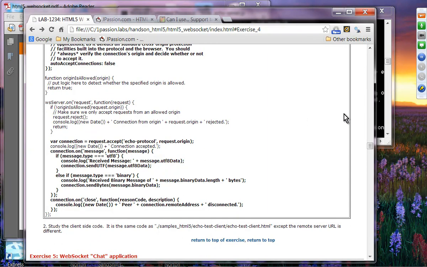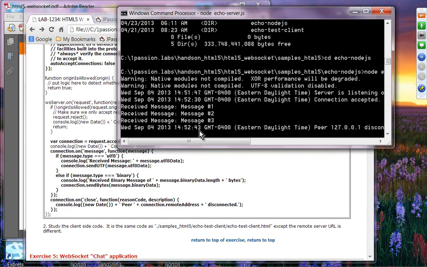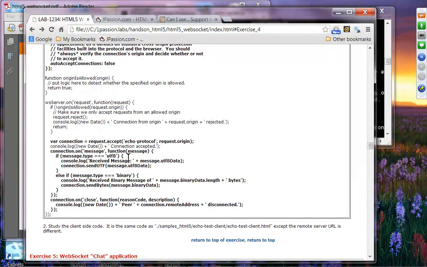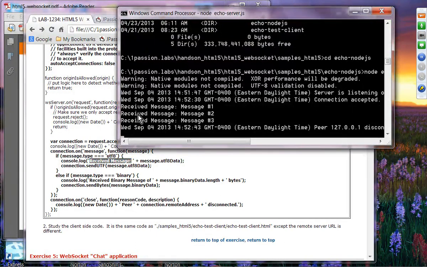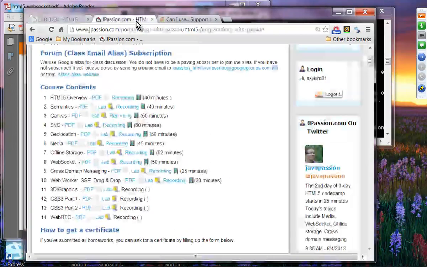These are the messages that are being displayed from here. When a message is received, it will display receive message, and that is this one. When things get disconnected, let's disconnect it. Oops.